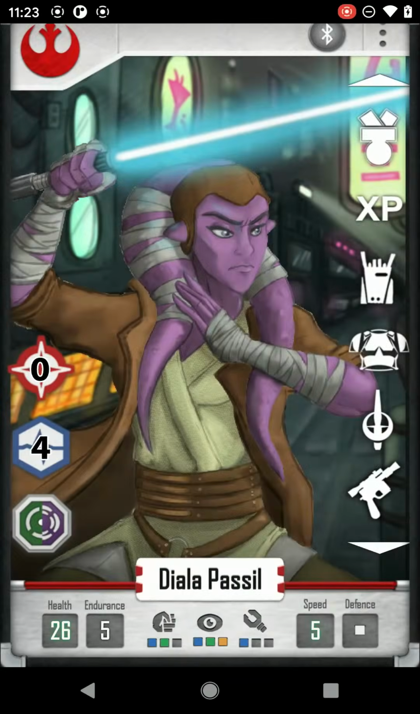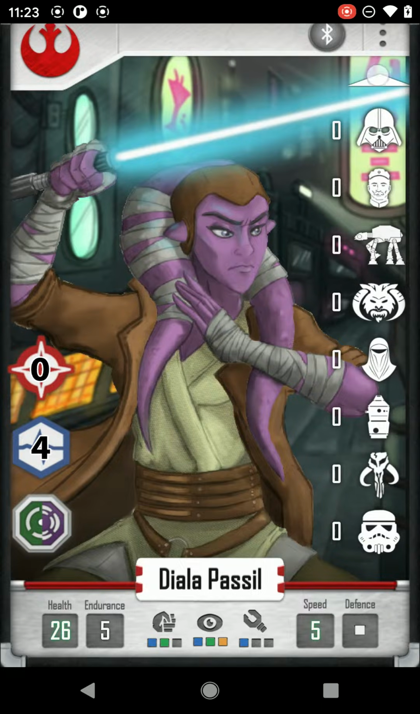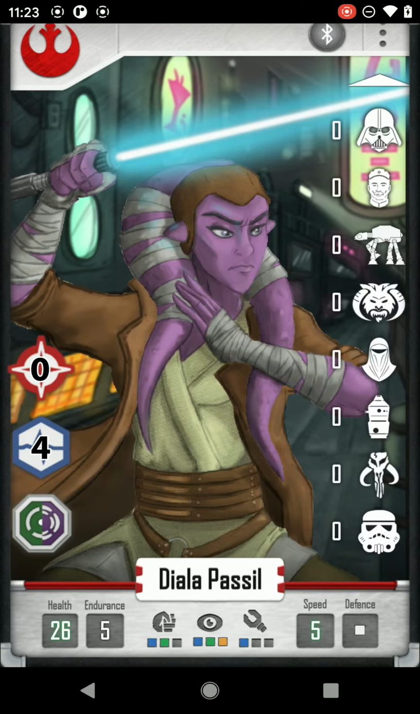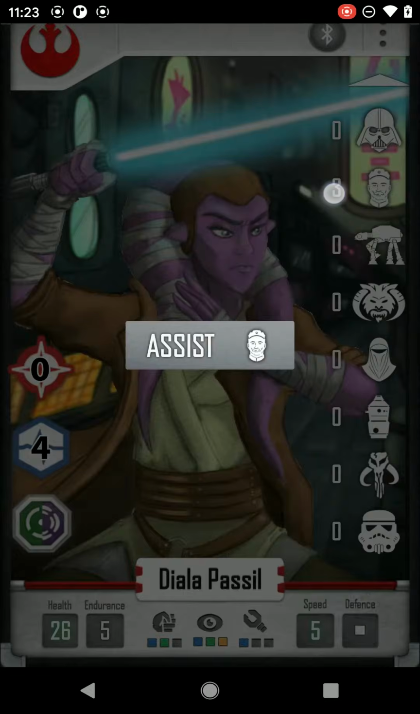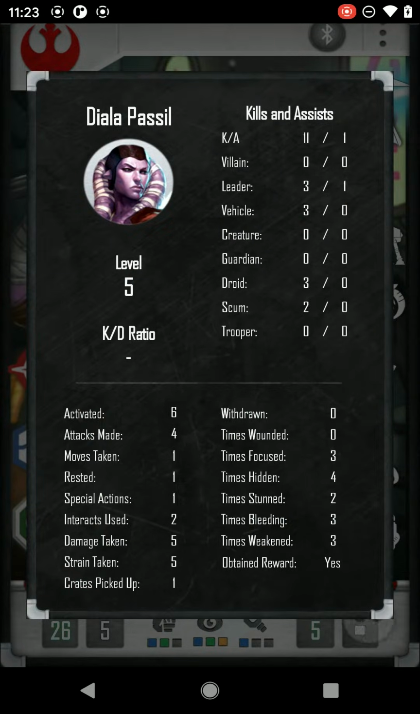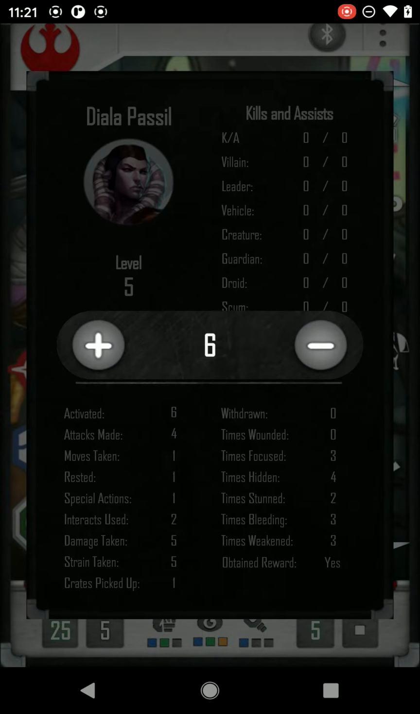We also have implemented a kill tracker. You can scroll on the arrows at the right of the screen to select a kill tracker. Clicking on the icon will increase the amount of the kill. Clicking on the number will decrease the amount. If you hold down on a specific icon, you will be able to assist, and assists will add to your statistics, which can be found in the options. You can see your kill death ratio and also other things like how many times activated. You can manually adjust them if you make a mistake.